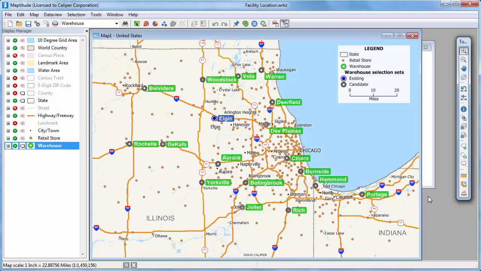This video demonstrates the facility location tool that helps you choose the best location for one or more facilities from a set of possible locations. Facility location requires a point or area layer of the clients to be served, and a point or area layer containing the facility locations under consideration.